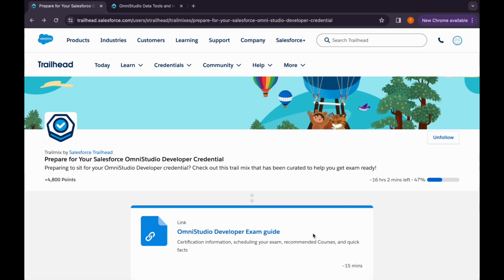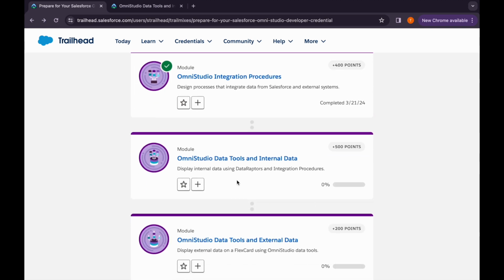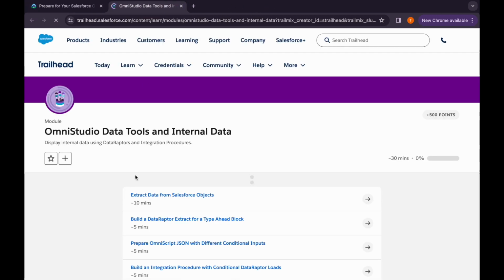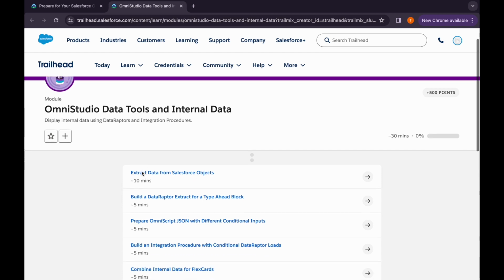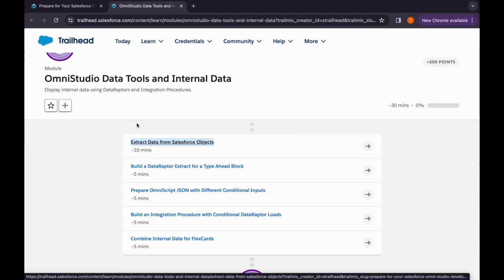In this series of preparation for the OmniStudio Developer Certification, today we will be targeting this module, that is OmniStudio Data Tools and Internal Data. We will be talking about how we display internal data using DataRaptors and Integration Procedures. Mostly we have already covered this while discussing DataRaptors and Integration Procedures. If there is something new, I'll let you know. Otherwise, we'll directly focus on the quiz in this module.